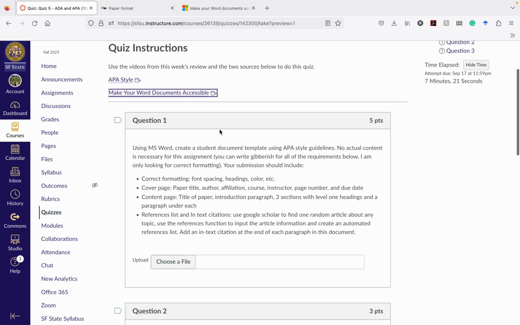We're also going to be practicing using the references list and in-text citations as part of the Microsoft Word functions. For this, you'll just have to find one random article about any topic to put that reference into the references function, and then add in-text citations to the end of each paragraph. So let's go ahead and jump in.